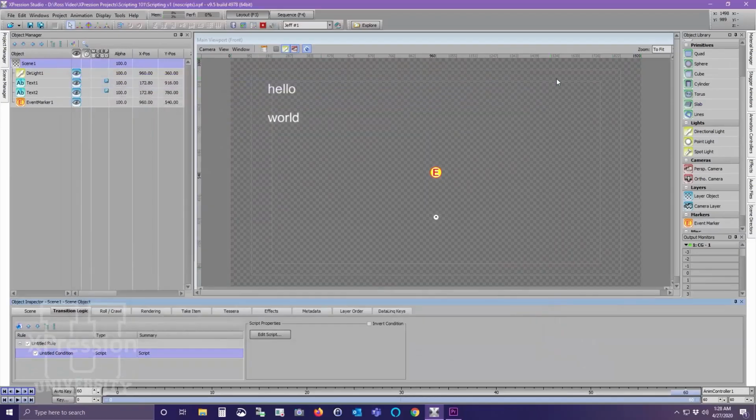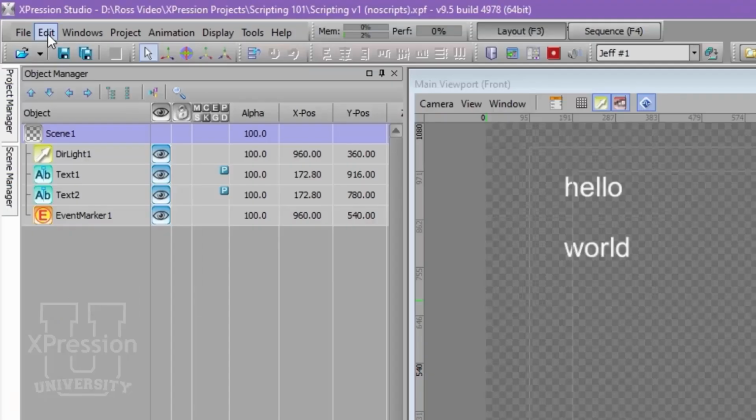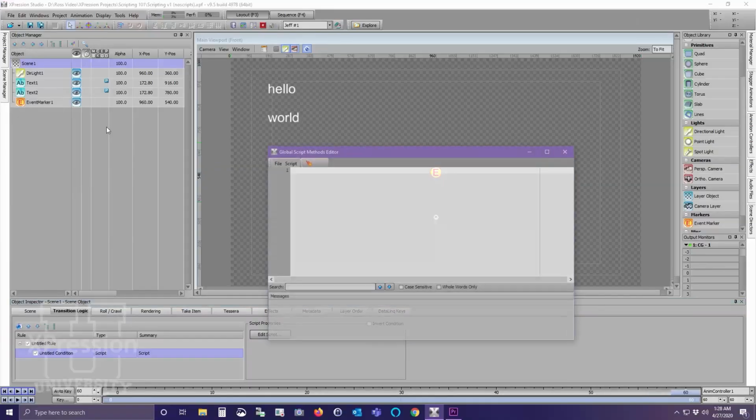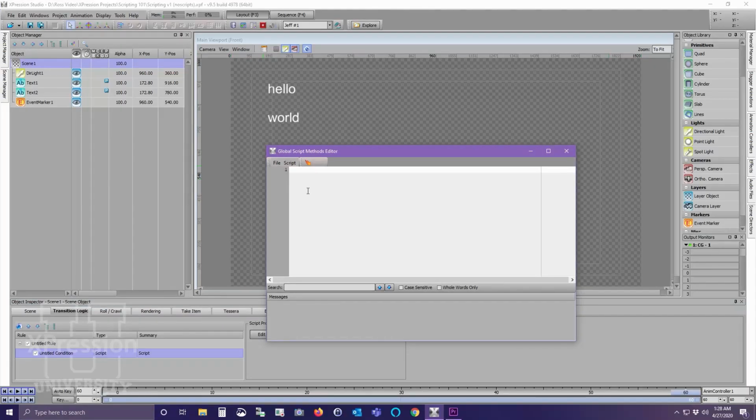Finally, we also have the ability to write scripts globally that can be used by any of our previously mentioned event scripts. Those are called global methods. To get there, we can either use the script menu at the top of our script editor, or we can use the edit menu at the top of XPression, navigate to scripting, and then choose global methods. Global methods allow you to write methods which can be called out by name using your event scripts.